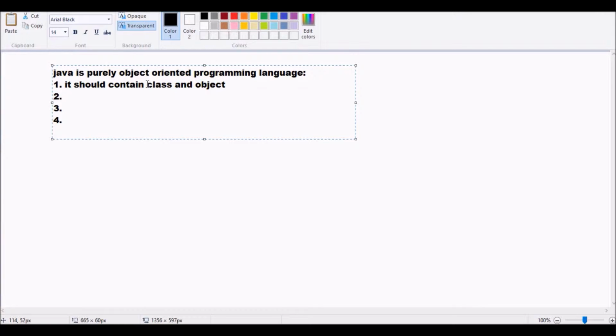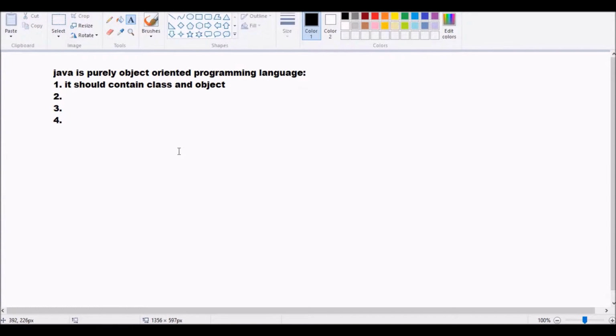So what are these class and object? If you have seen my previous videos, you may find some terminology called class and object. So what are these class and object? Right before jumping into it, let us see a small example.